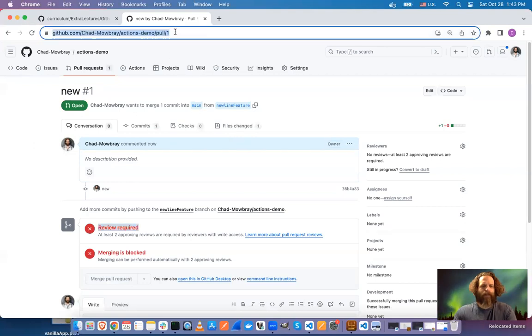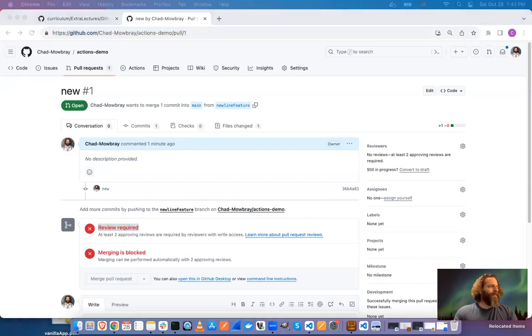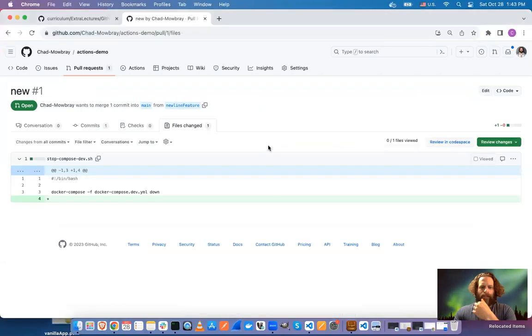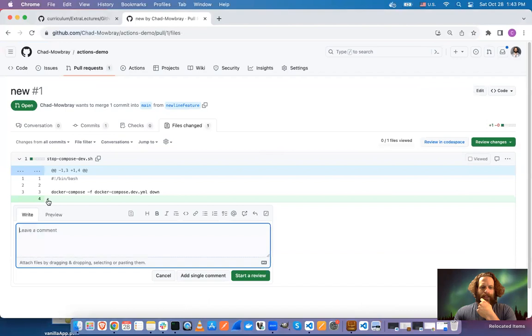Oh, let me put the link in there. Do you have to add a comment? No, you don't have to. And you can also add comments yourself.